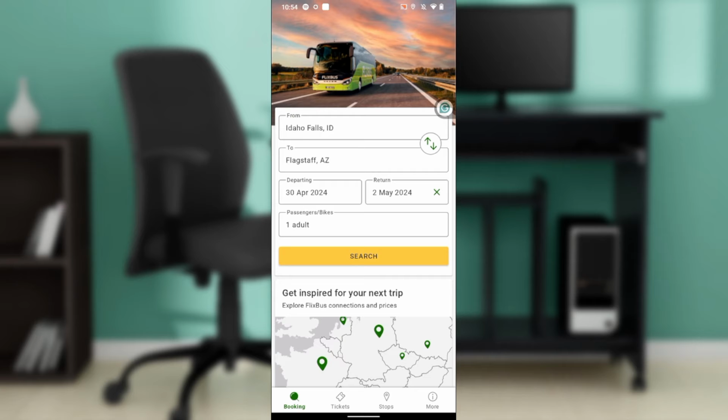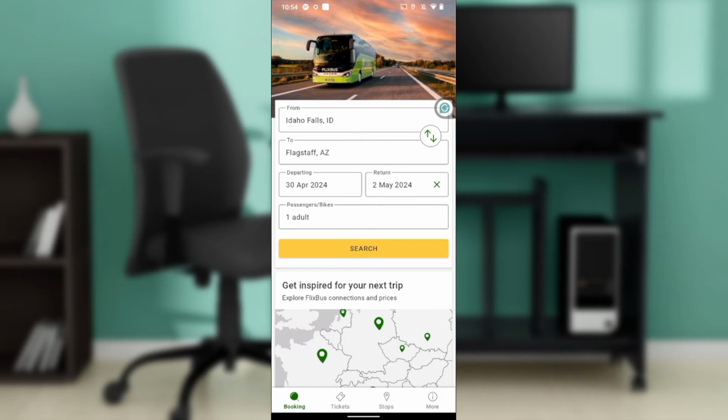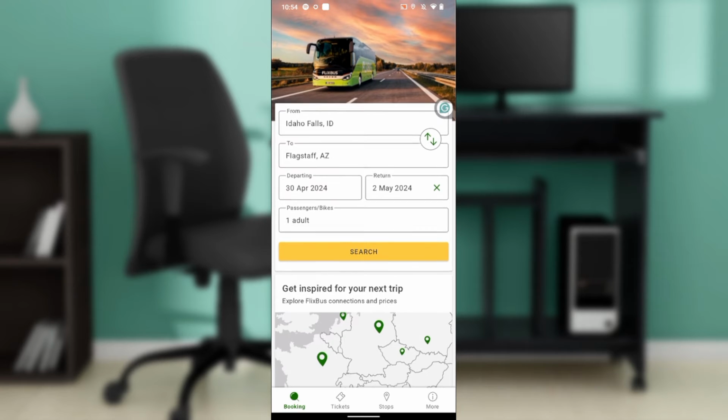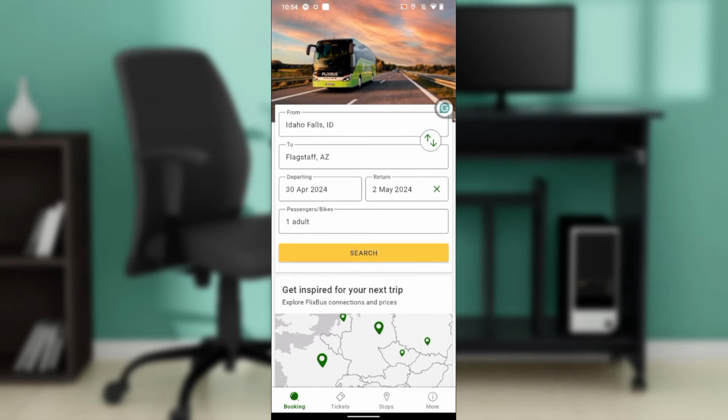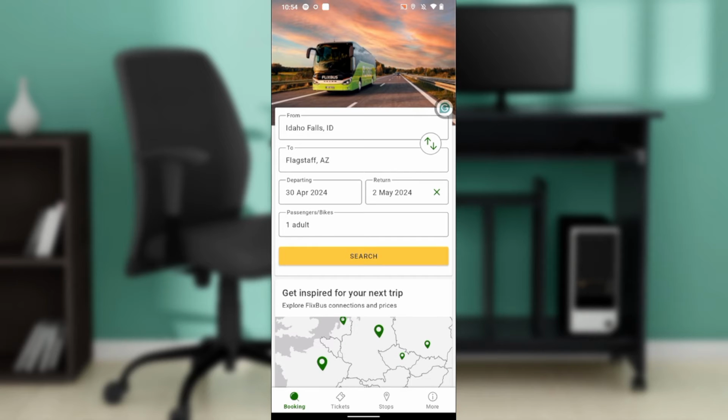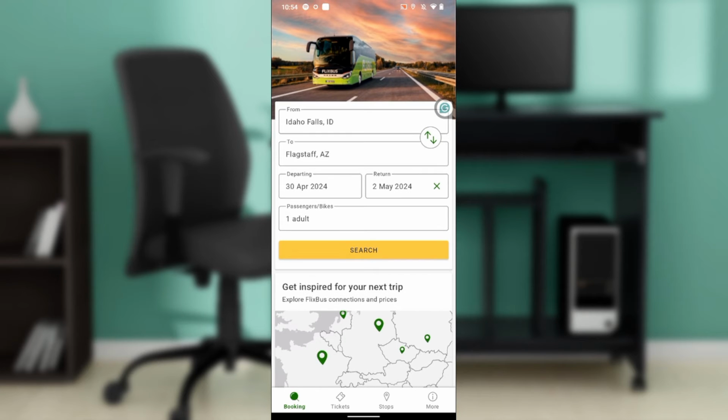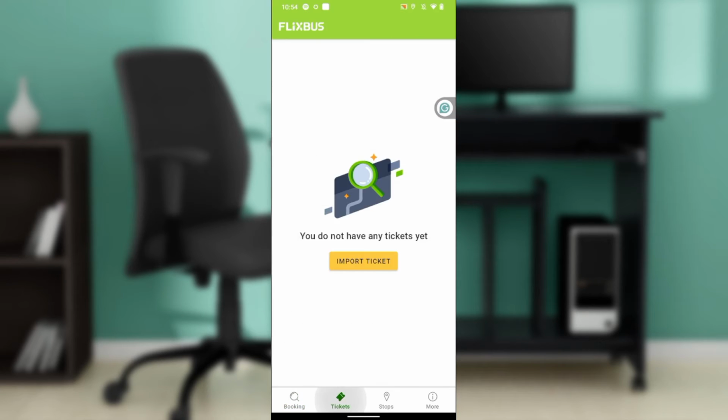So from here, let's see what we can do. Now, how do you change a Flixbus ticket? It's pretty much simple. Head over to the bottom right corner of your screen where you have booking, tickets, stops, and more. Now, go ahead and click on tickets.